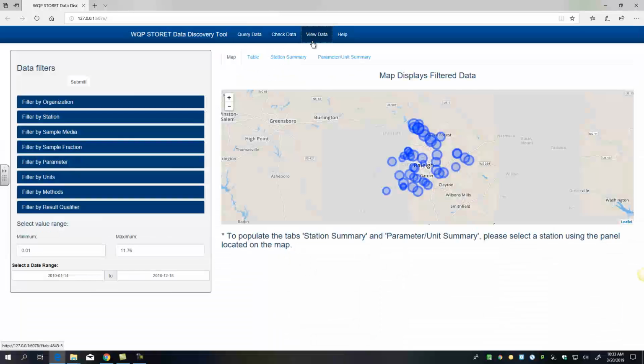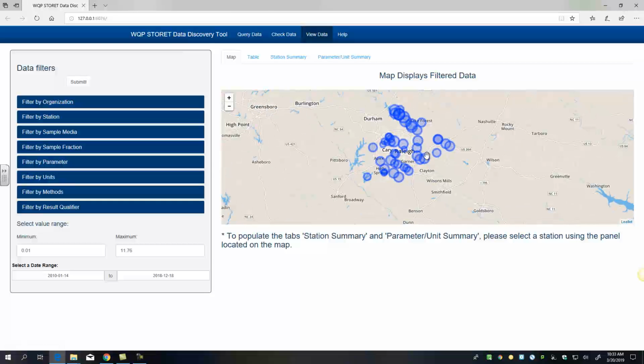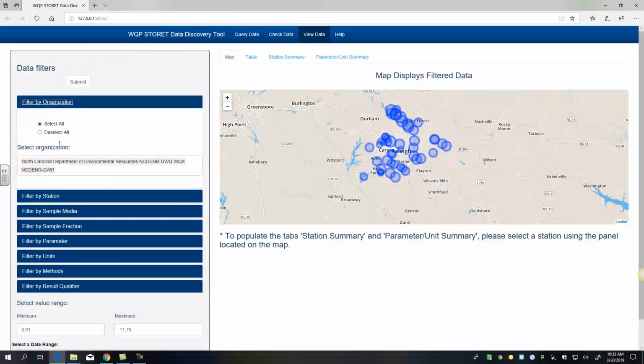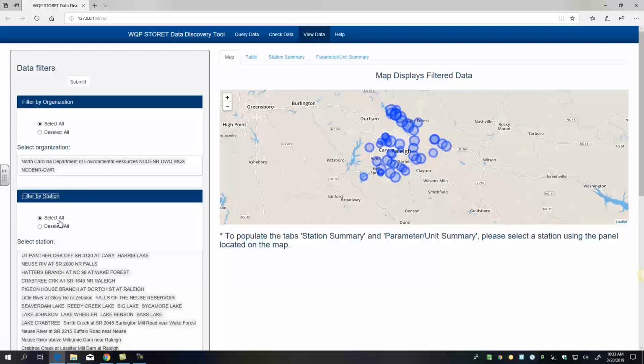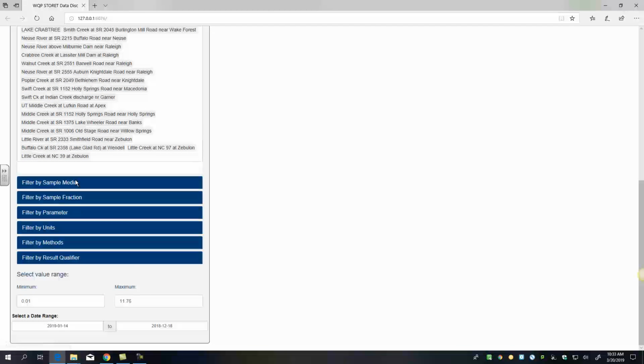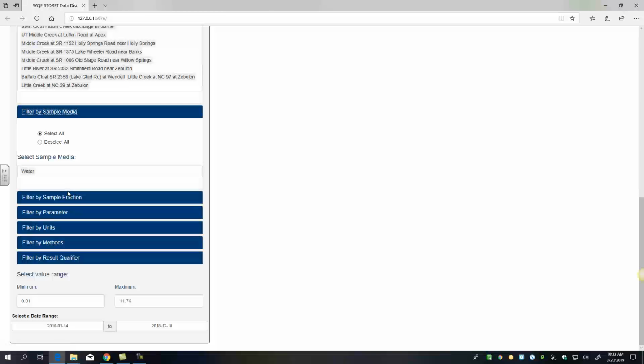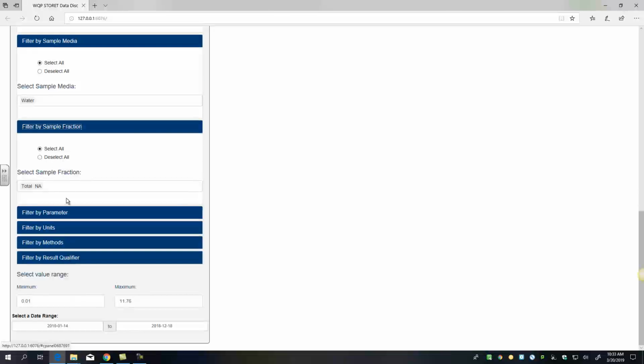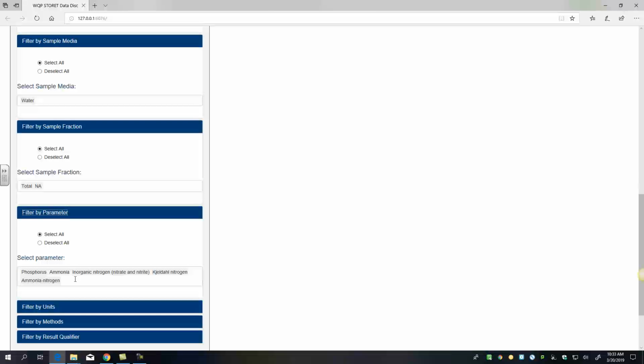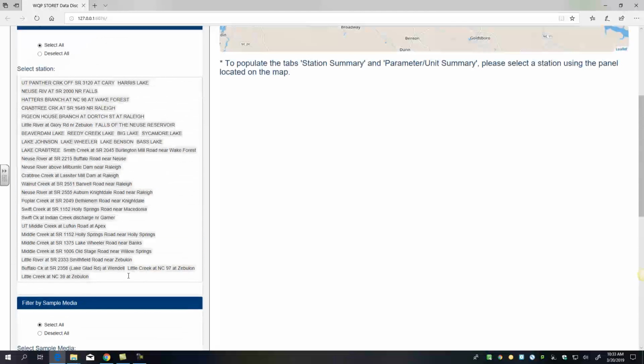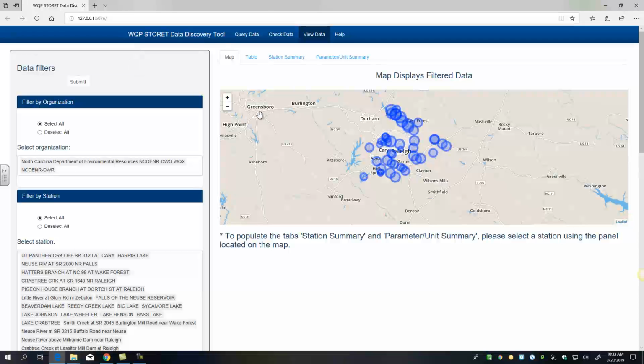And here shows the map of all the stations in the area that we chose. And you can further filter the data here, but I won't filter it because I've already chosen what parameters I want. So yeah, these are the parameters. You can select or deselect some of these parameters, and then if you submit it, you can get another kind of visualization.